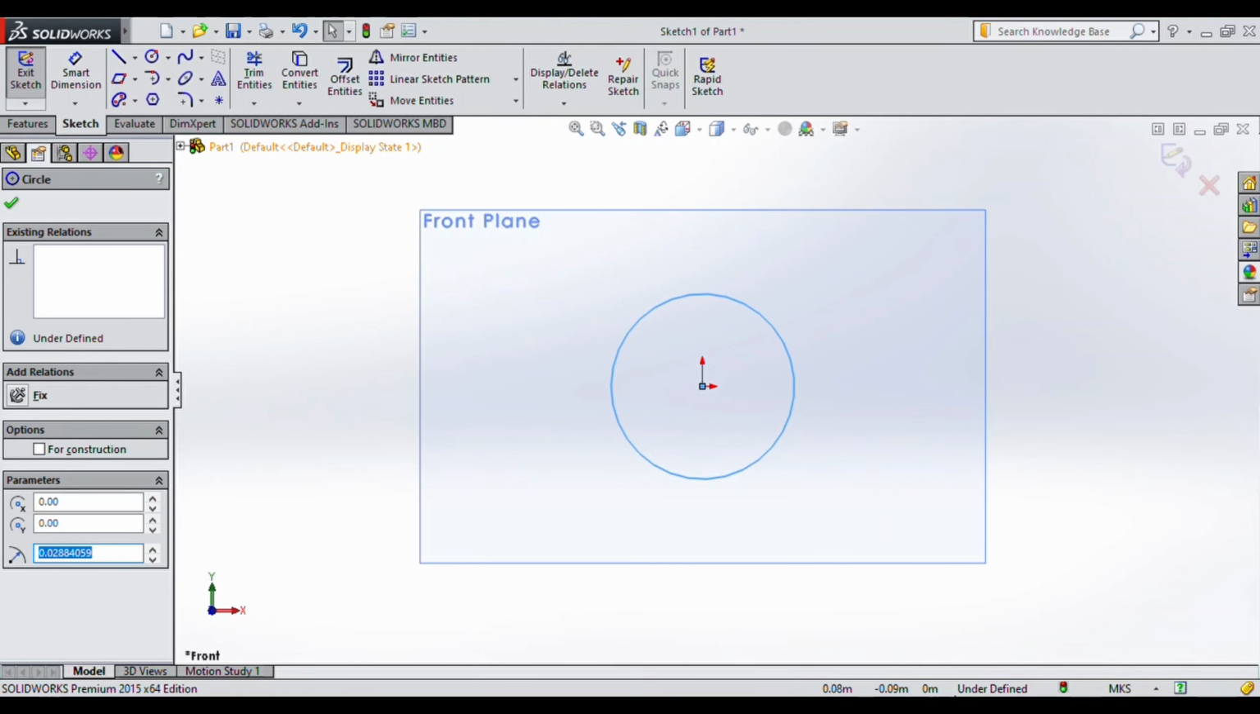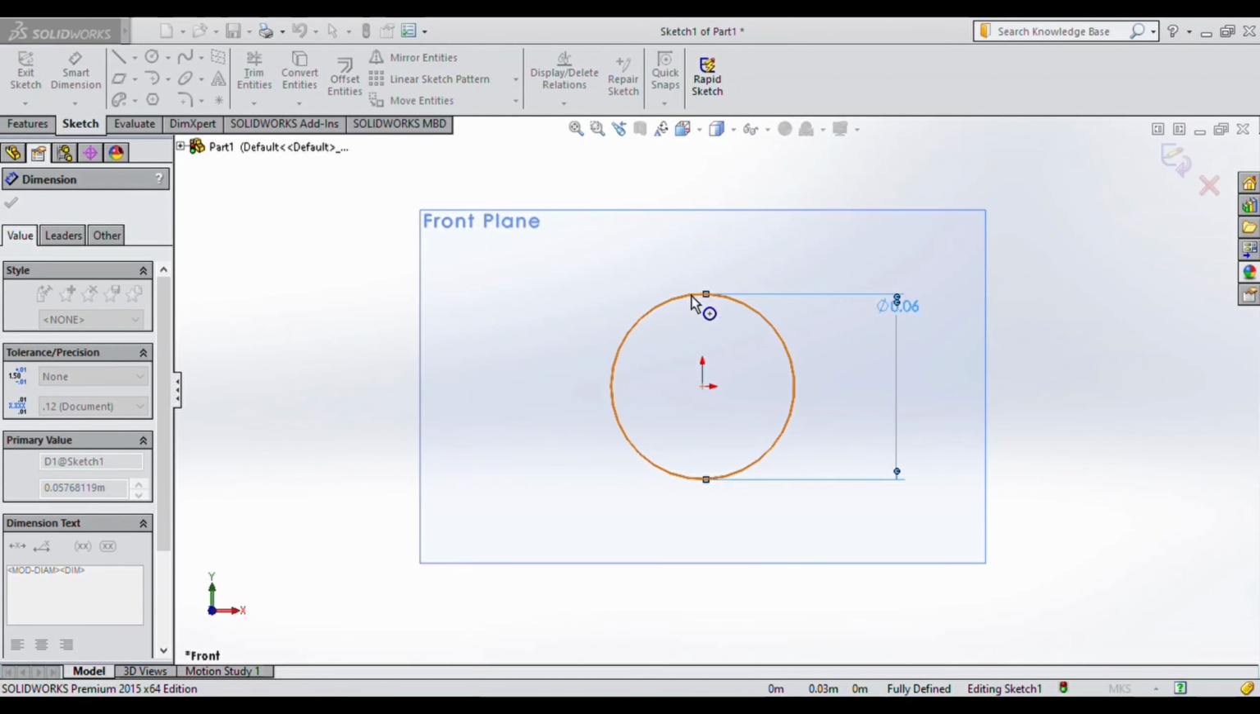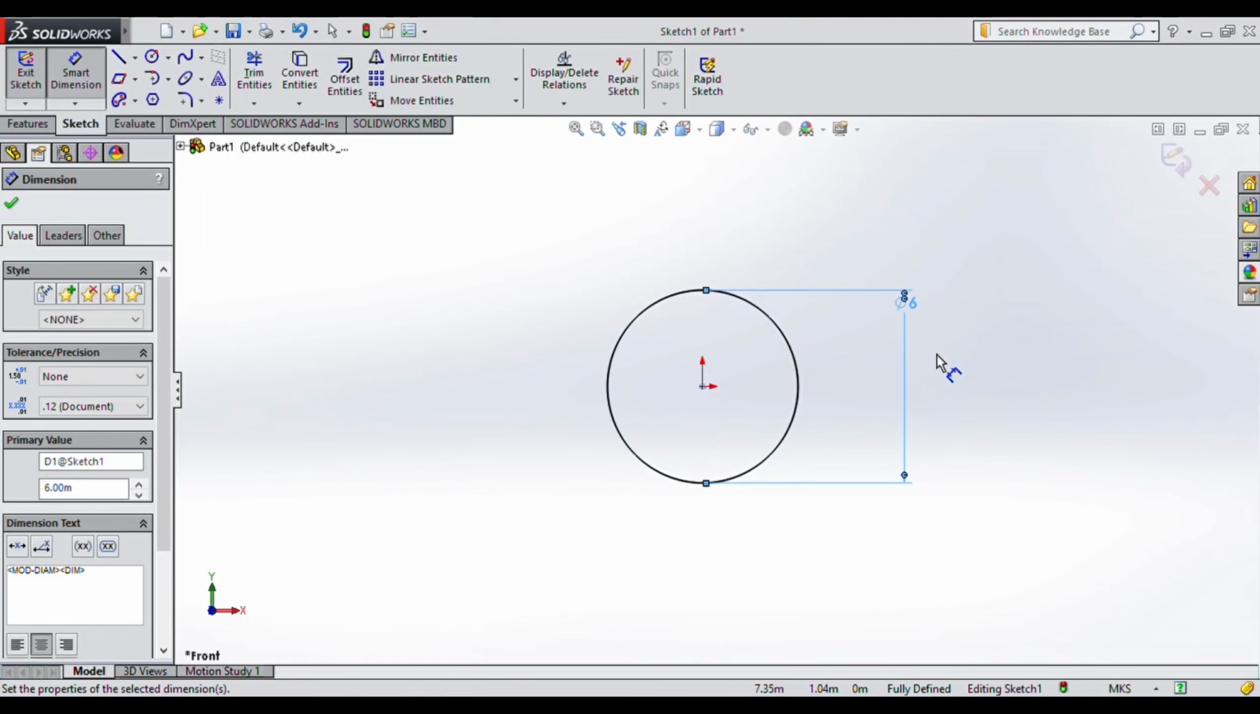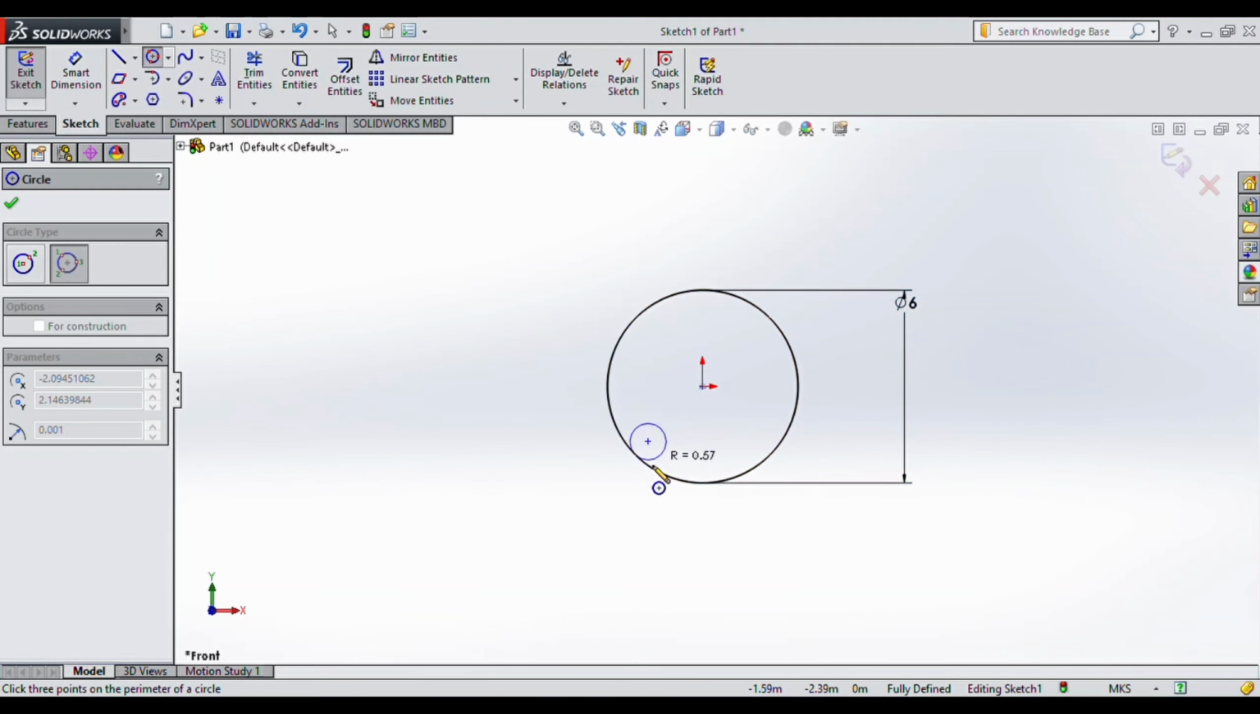See that, under defined. Under defined means the diagram appears in a blue color. If you give the proper dimensions along with the center, then it will be noted as fully defined. The fully defined sketch will be used in industries. It will be very useful once I explain it when we draw 3D models.